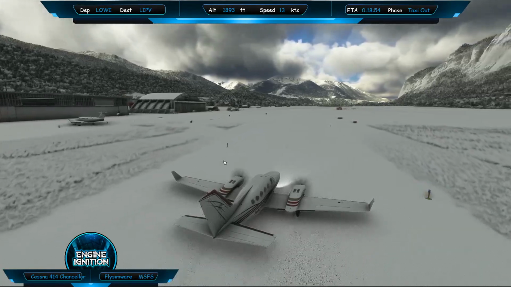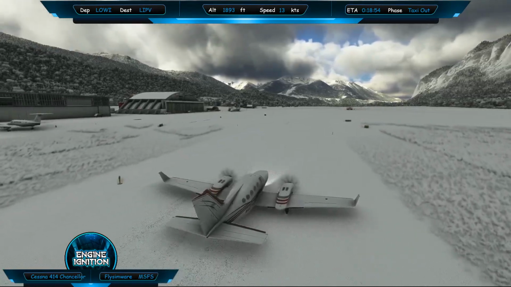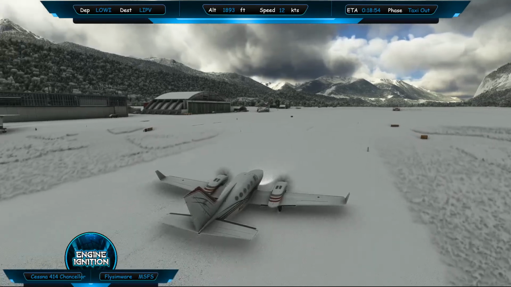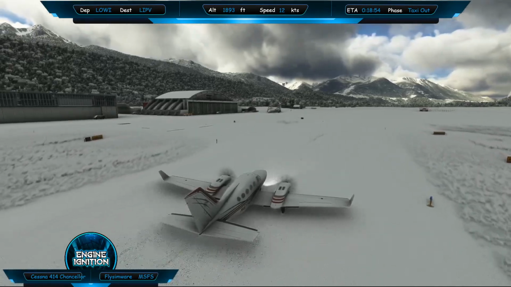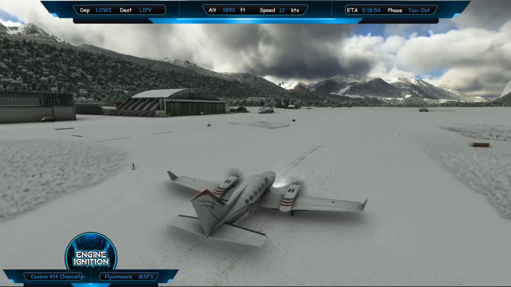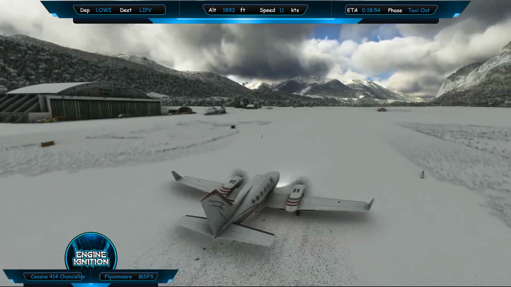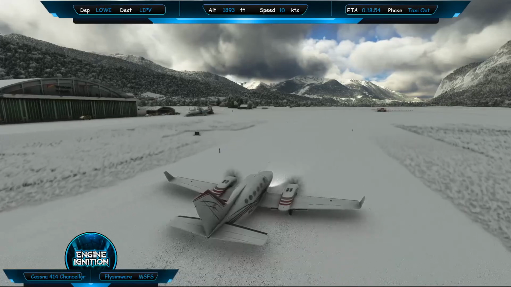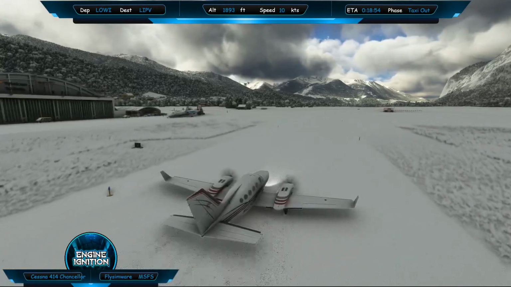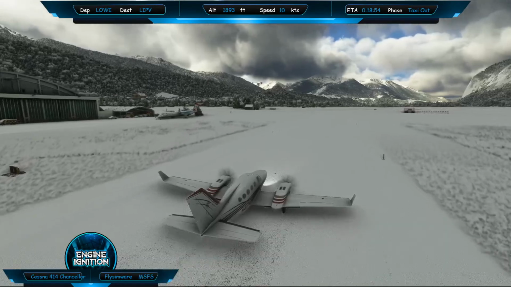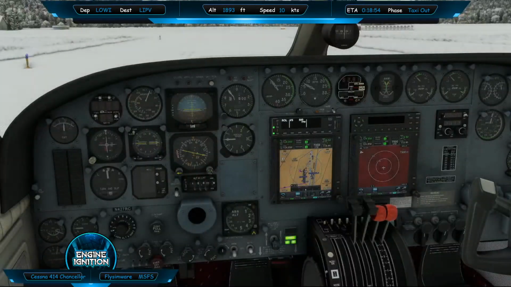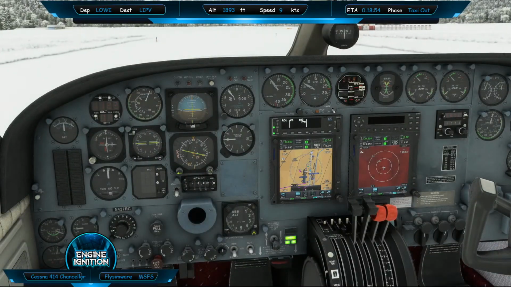So we're going to do a quick flight. We're going to depart from snowy Innsbruck to Venice, Italy. We're going to cross the Alps. Hope that the weather is okay. I didn't really check the en route weather because I just want to get things moving here quickly.